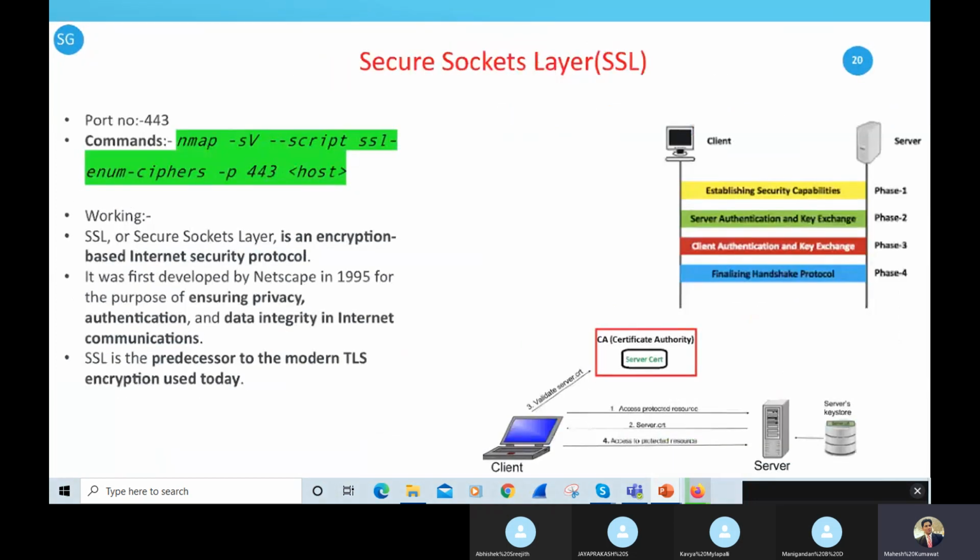We have SSL, Secure Socket Layer. It was proposed by Netscape in 1995 for privacy. SSL works between client and server. Phase 1 is establishing security capabilities, phase 2 is server authentication and key exchange, phase 3 is client authentication and key exchange, and finally finalizing the handshake protocol. So SSL, Secure Socket Layer, is basically used to communicate.